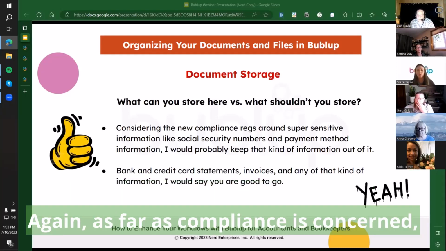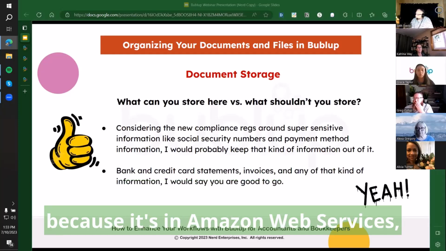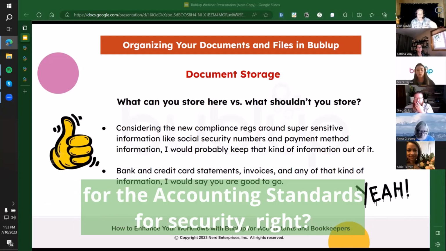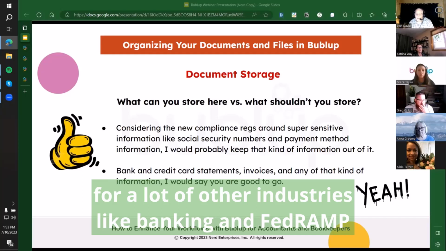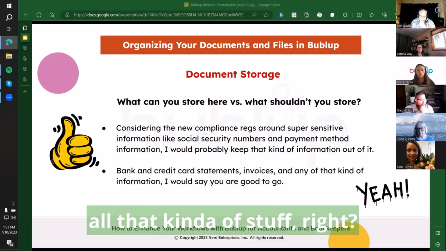I mean, as far as compliance is concerned, you could put tax returns in Bublup because it's in Amazon Web Services, and those services do conform to the statement on controls for the accounting standards for security, right? And they have a ton of other security protocols for a lot of other industries like banking and FedRAMP and, you know, the Securities and Exchange Commission, all that kind of stuff, right?